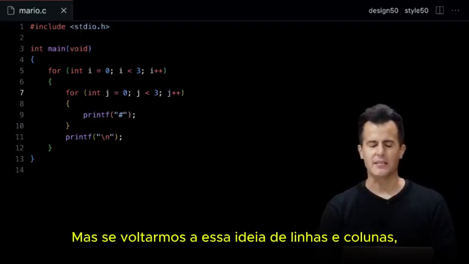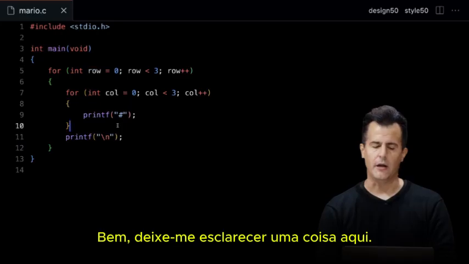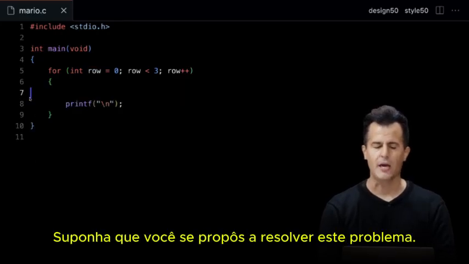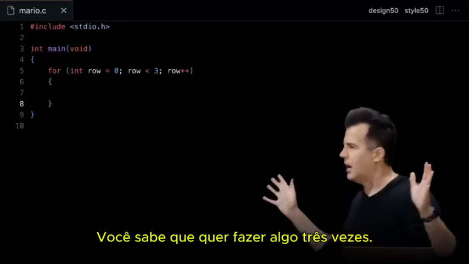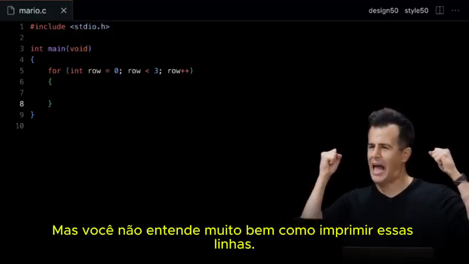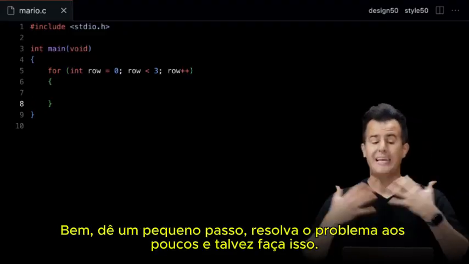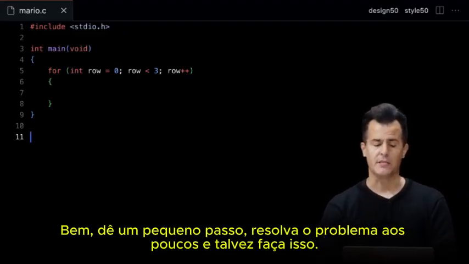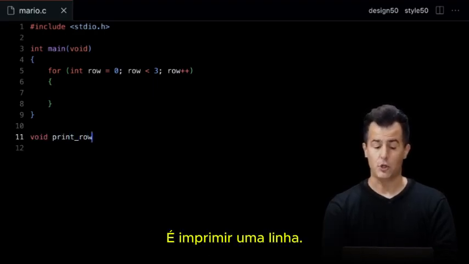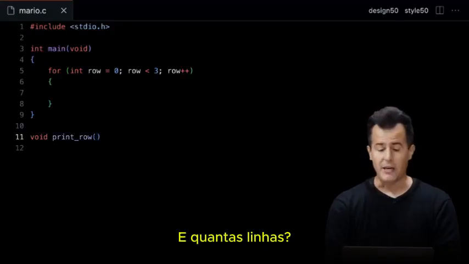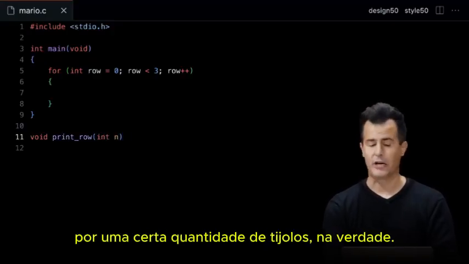But if we go back to this idea of rows and columns, let me actually factor something out here. And this might help you instead. Suppose that you set out on this problem. You know you want to do something like 3 times, but you don't quite understand how to print those rows. Well, take a baby step, a bite out of the problem, and maybe do this. Create a function with no output, just a side effect, whose purpose in life is to print a row. And how many bricks? Well, maybe n for some number of bricks.